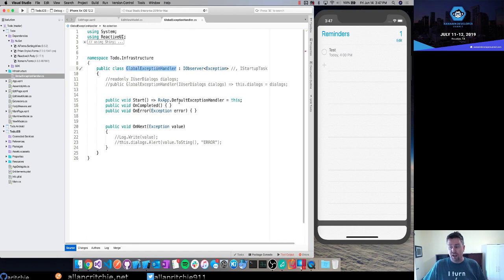This command handler, I can inject it. I can inject my logging, which we're going to get to. You can see by the commented out lines. You can run dialogues here, all that cool stuff, and you can do it all in one place. So this will catch any exceptions from your ReactiveUI commands.